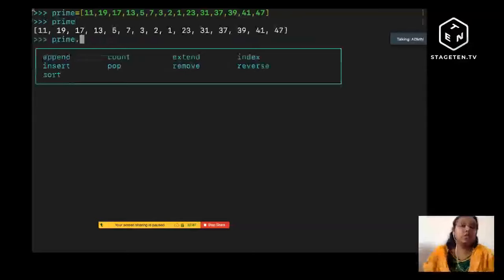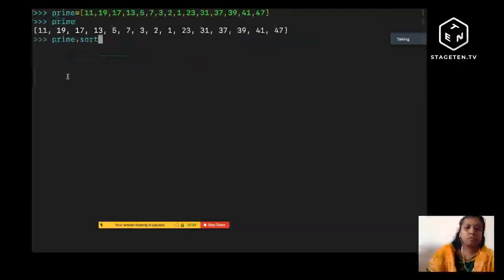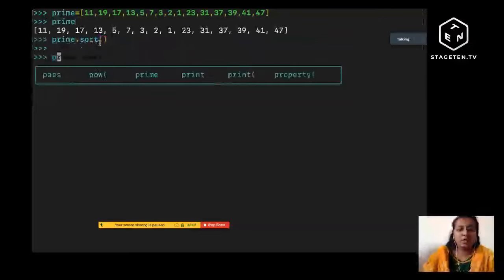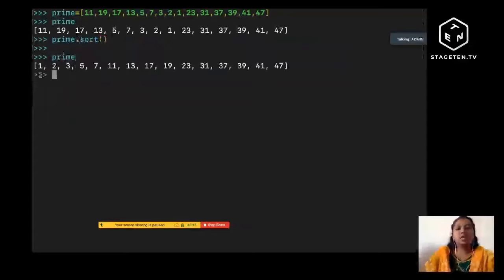You can do these many operations with this. So I am going to use the sort operation first. I have done prime dot sort, which has been sorted. Now we are going to see the list. So this list has been sorted in the numerical ascending order. By using this function, whatever you have given in the list, it has been sorted.